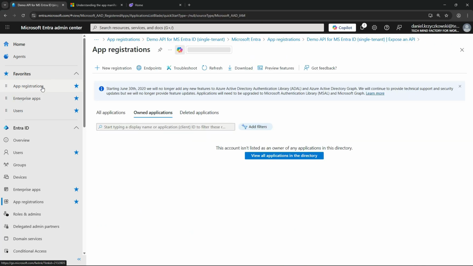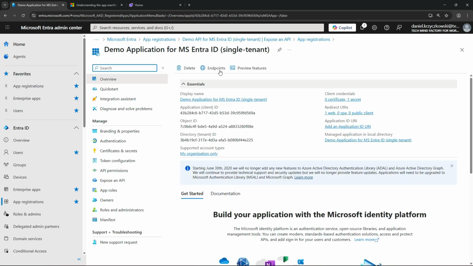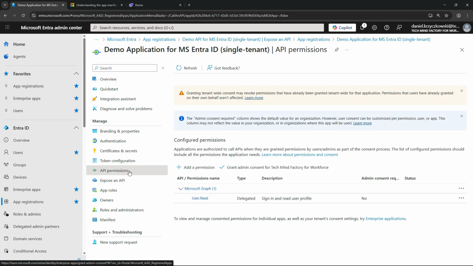So if I get back to app registrations also, here is my demo application for Microsoft Entra ID single tenant. So this is app registration for my Blazor web application, right? And here under API permissions, as you can see here, I don't have to declare the permission to access this specific web API. I could do it and I could grant admin consent, and this will lead to actually not having users to consent and to see the consent screen for web API, right?